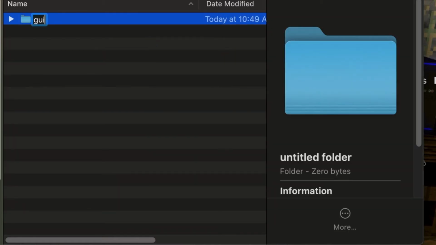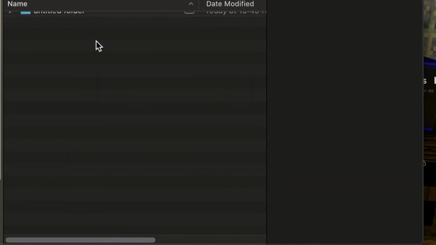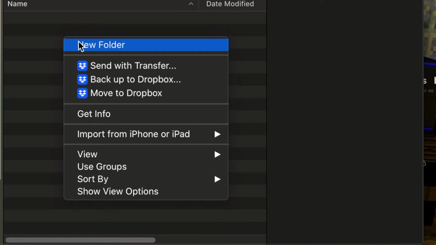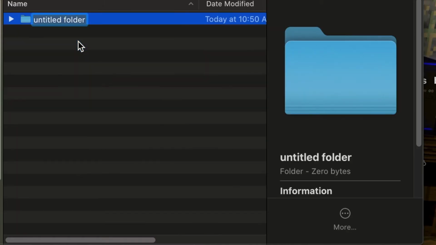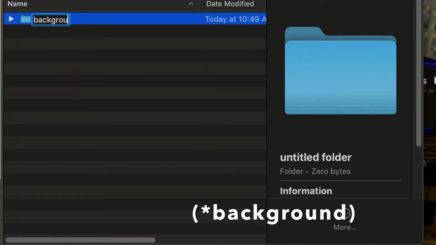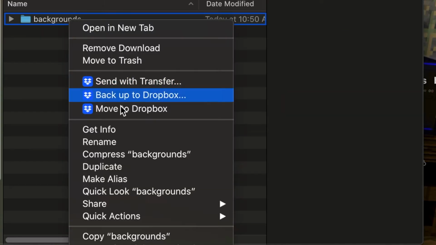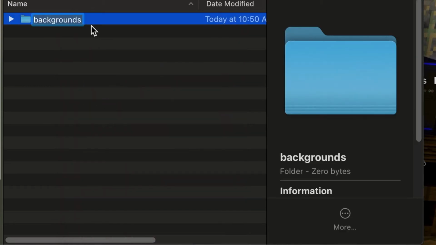Now GUI, now go into GUI, make another new folder, title. Now go into title, and then this is the last folder we'll make, which is called backgrounds. Or no, sorry, just background. Okay, let's go back and rename it. So yeah, not backgrounds, background.